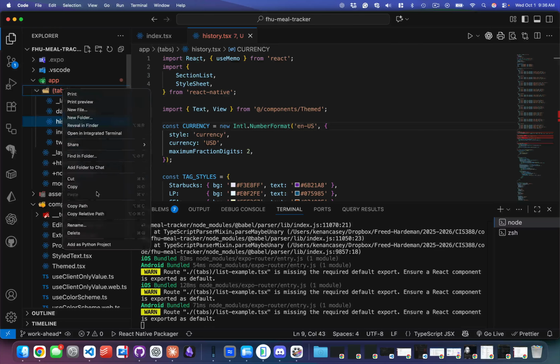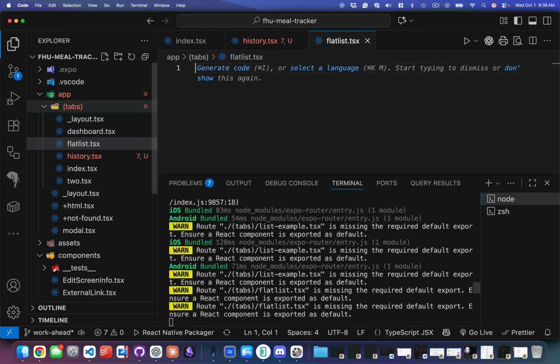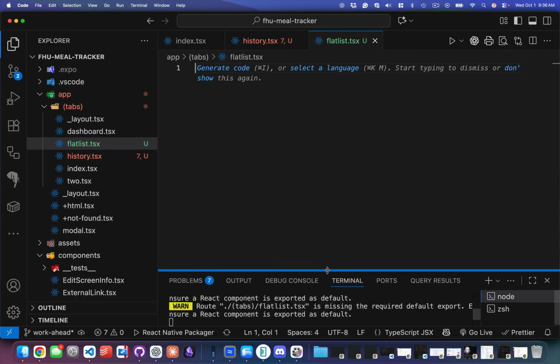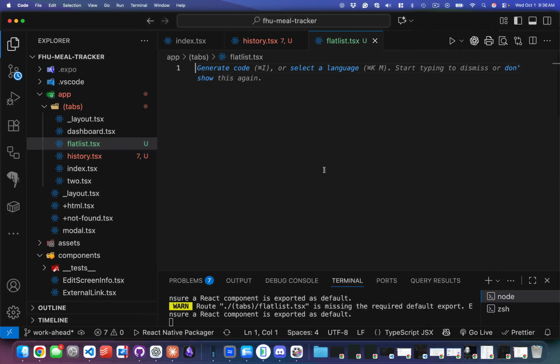In my tabs folder, I've created a new file called FlatList.tsx. So by putting a new TSX file in the tabs folder, then it will, well, I guess once I put something in it, it will make a new tab.